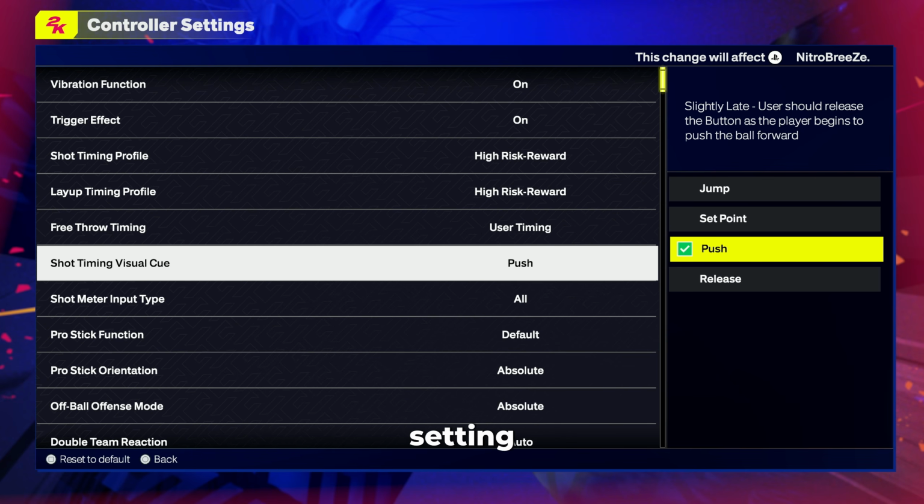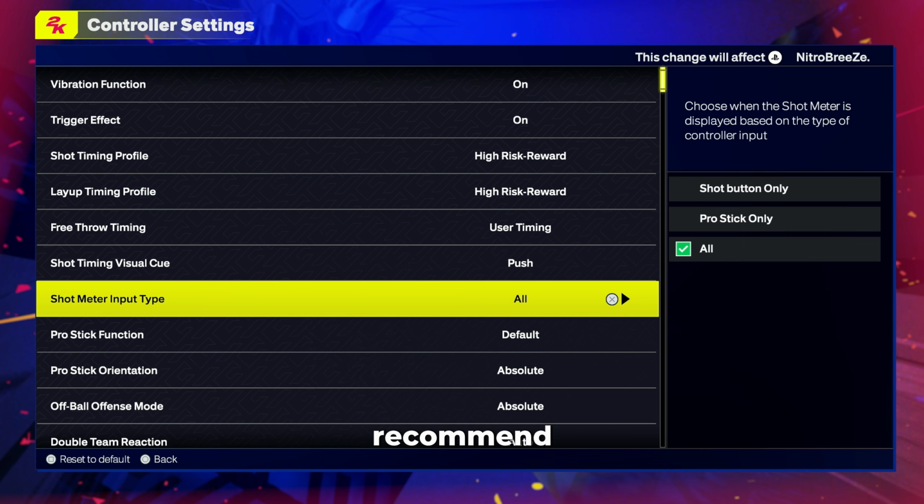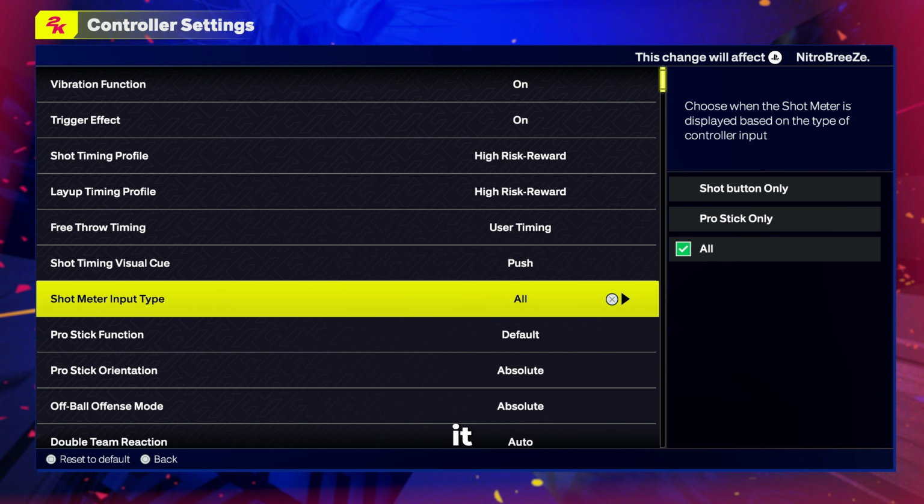I highly recommend setting this to push, because I find that most of the time, all you have to do is just release the shot button right when the player brings the ball to his forehead. So I find this the easiest shot timing visual cue. And again, shot timing visual cue does not change the speed of the actual jump shot. It just changes the point at which you release the shot button during the actual jump shot animation itself. For shot meter input type, I recommend keeping this on all, because we already turned off the shot meter, so it really does not matter.